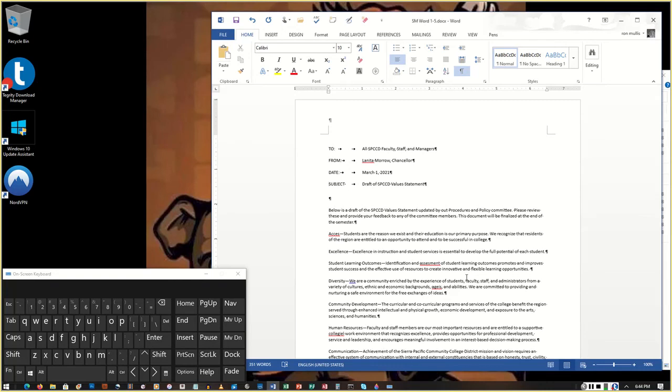Step 6 says spell and grammar check the entire document. 6A says add the chancellor's first and last names to the dictionary if they are marked as potential spelling errors. So, our first name.